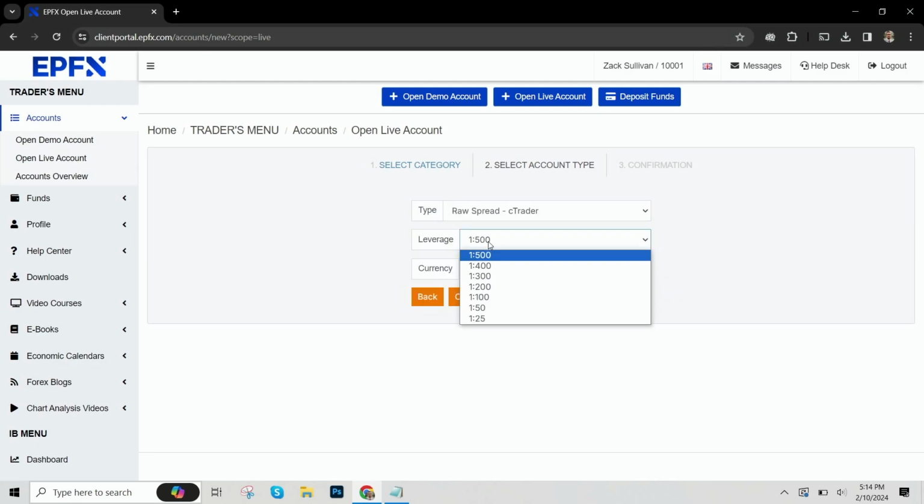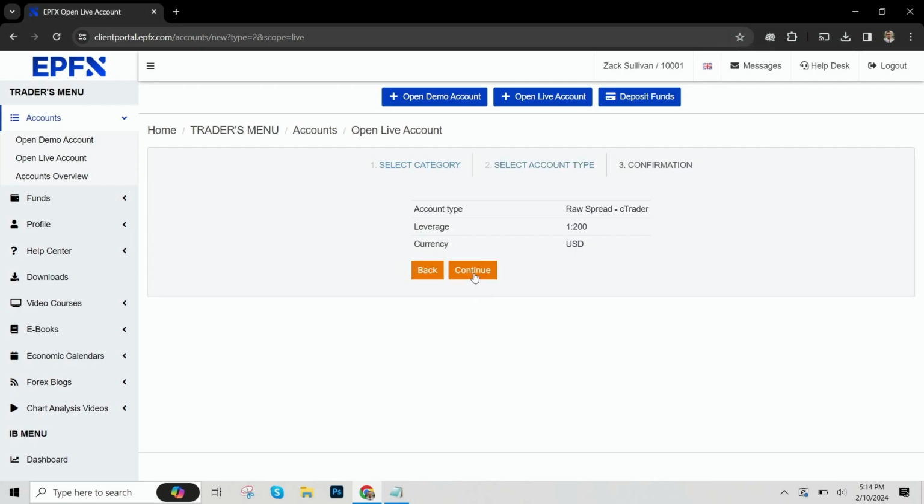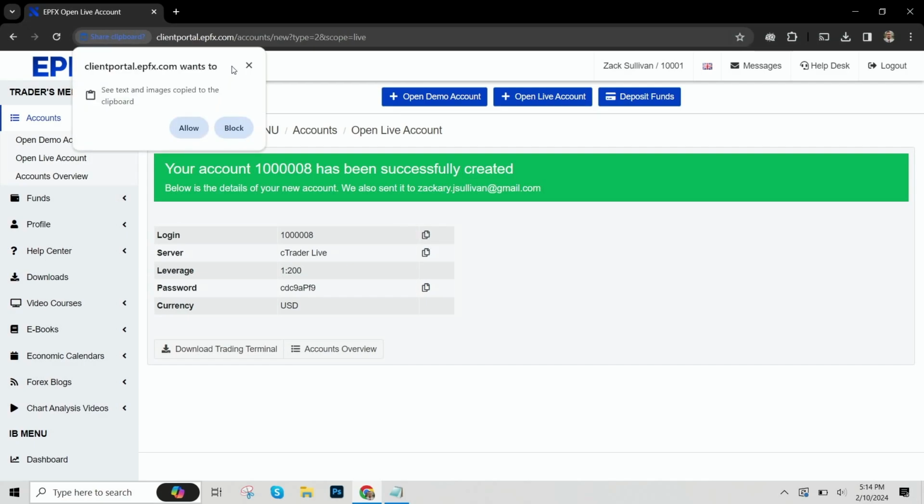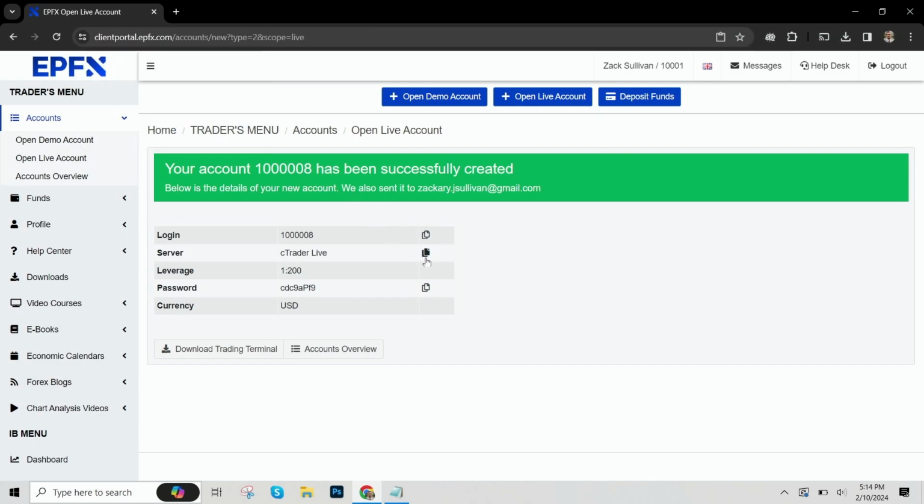Then we will select our desired leverage and account base currency. After clicking Continue, you will now see your account login information, including your account number, your password and server. Be sure to store these somewhere for later use when logging into your trade account. You will also receive an email containing them in the event you lose them.